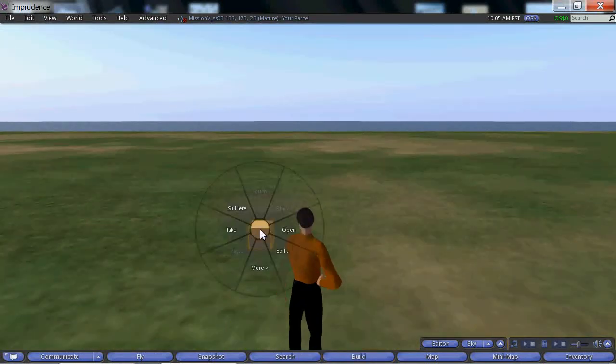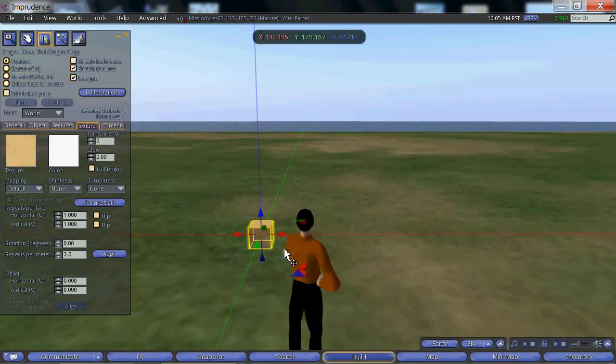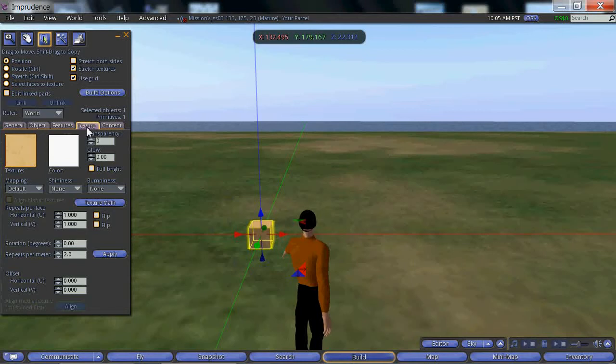Now, we'll right-click on the object to edit, and choose the Texture tab from the Build dialog if it isn't already selected. You will see here that we have a choice of editing the texture or the color by clicking on the corresponding square. Let's start by editing the color.